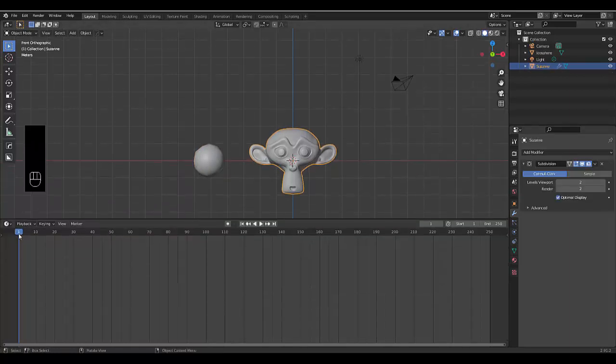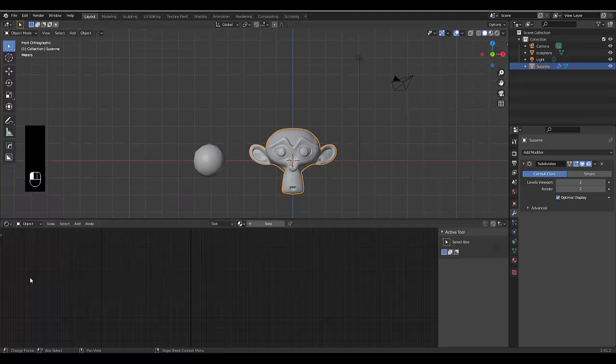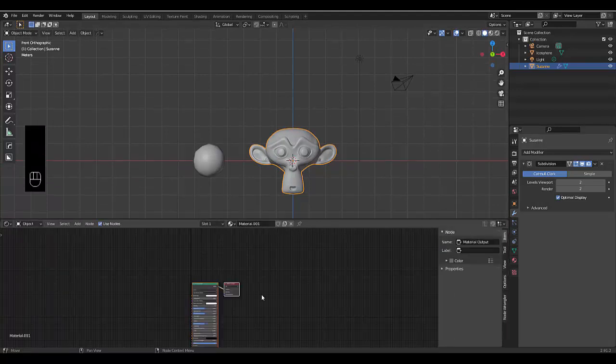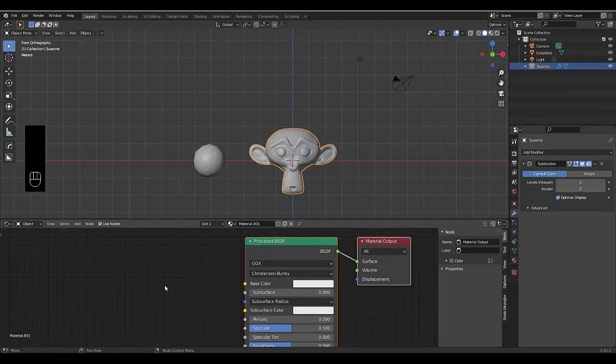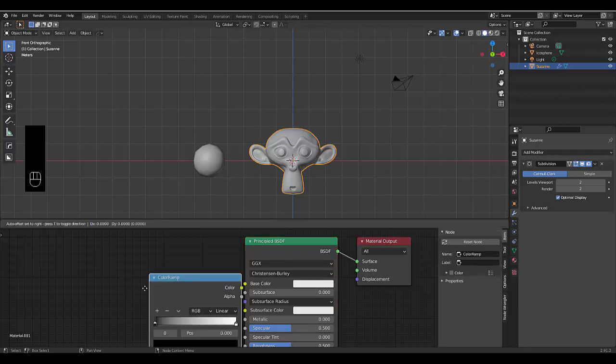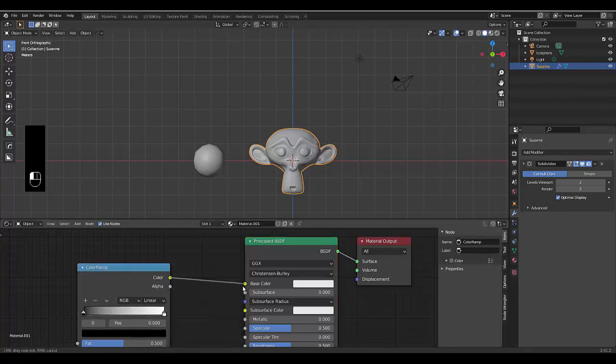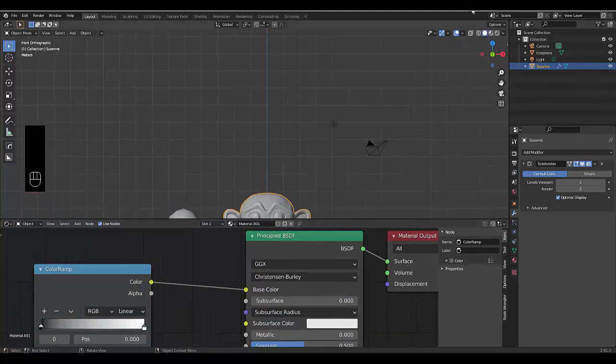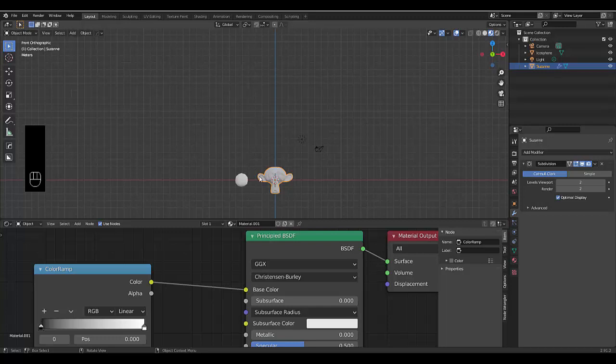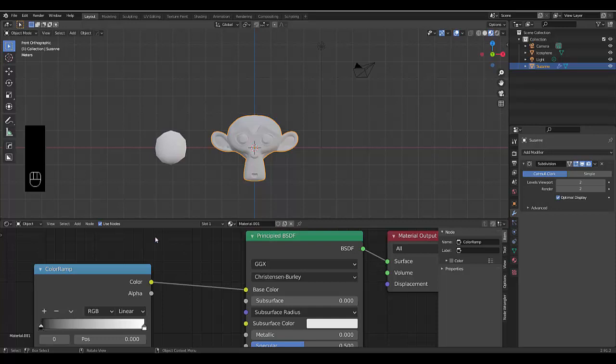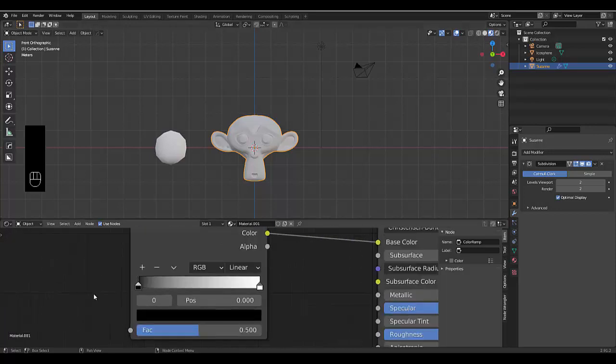Right, now I'm going to click Suzanne. I'm going to open up the timeline, switch it to the shader editor, click new, and now that we've got this over here, we're going to press Shift A, and we're going to type in color ramp, and we're going to connect color ramp to base color, change to material viewport, and then we just add some random colors.